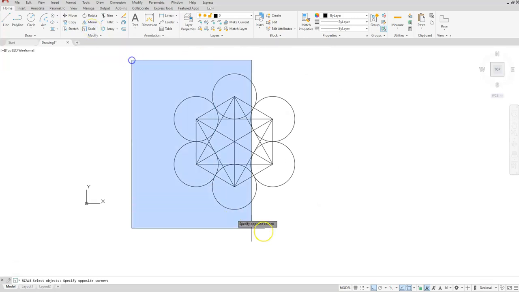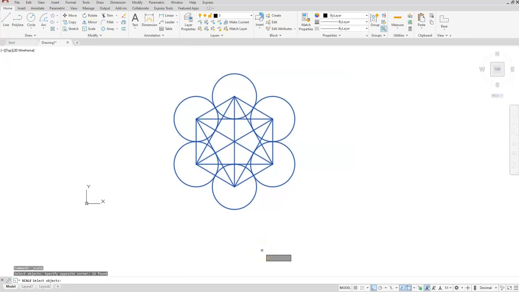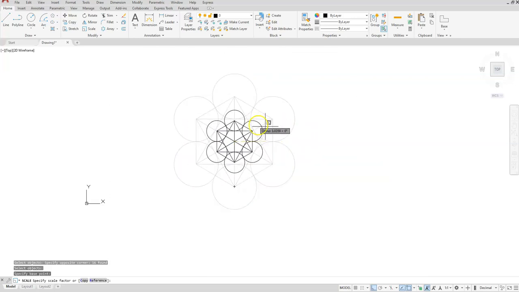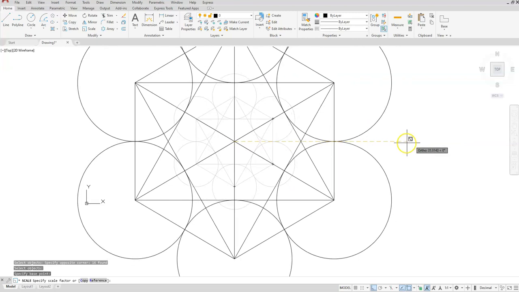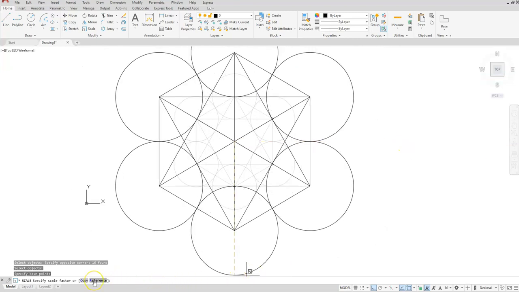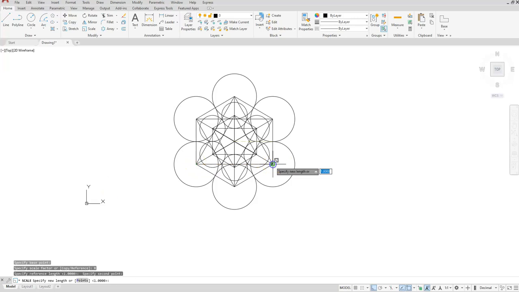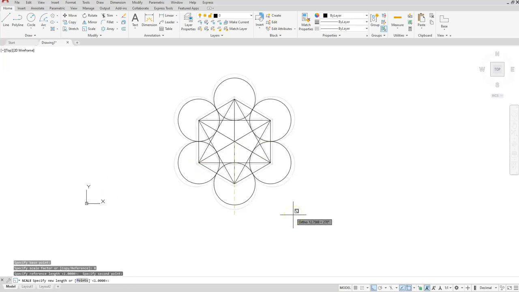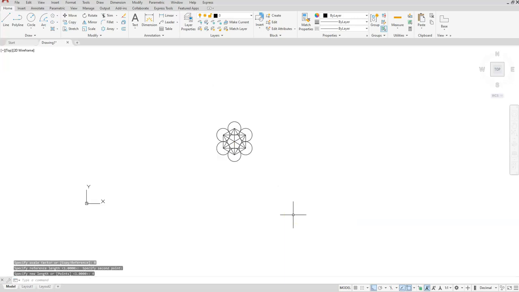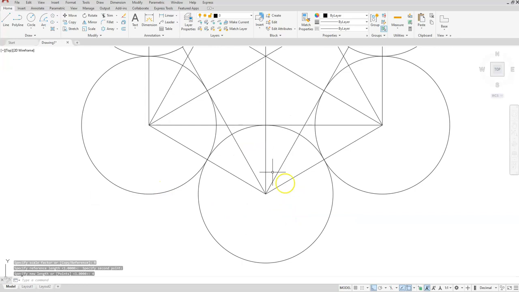Scale, select the objects that you want to scale, so this here. The base point is where I want it to shrink and grow, so let's choose right in the middle of our object. You can see as I move my cursor in and out that it's scaling in and out. I'm going to choose the reference option. What I'm going to do is say from this endpoint, so click this endpoint, and then click this point. Now I need to tell it the distance I want those endpoints to be. In this case, I want it to be 4, so just type in 4, and then hit enter.